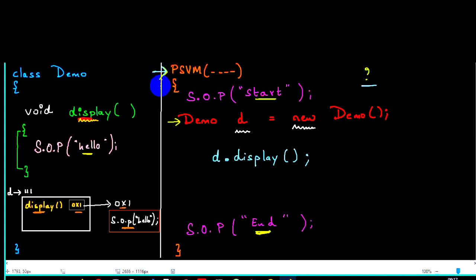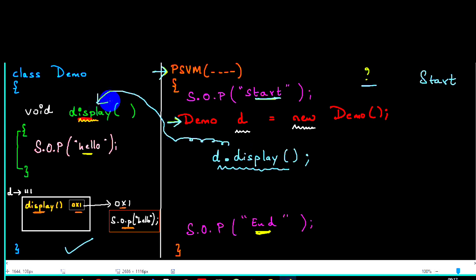Simple. Execution will start from the main method. Start will get executed, beautifully. Then the object got created, meaning you allocated the memory for it. Then when I say d dot display of, I am calling the method. The control is going to the display method. And what am I supposed to print? Hello. Hello will get printed.